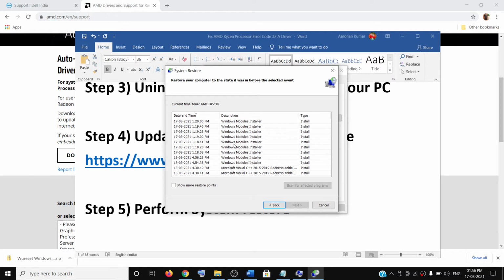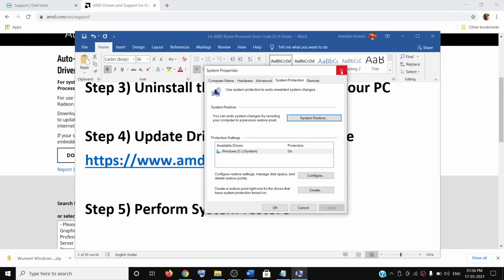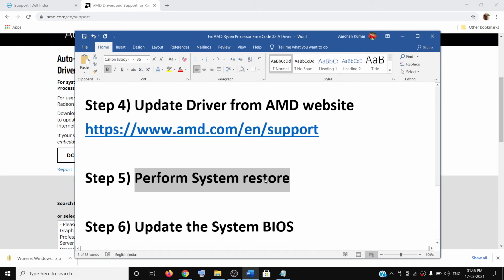And over here you might find multiple date and time entries. So select the date and time on which you were not receiving the error message. So suppose you started receiving the error message today, so you can select a date and time for yesterday or maybe the day before yesterday. So select the date and time on which you were not receiving the error code 32 and then click on next, and then you can click on finish. And once the system restore is done, you can go ahead and check, the error should go away.